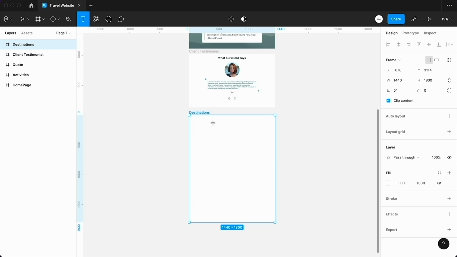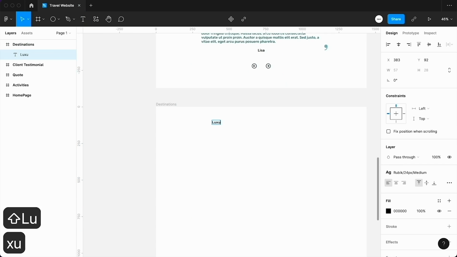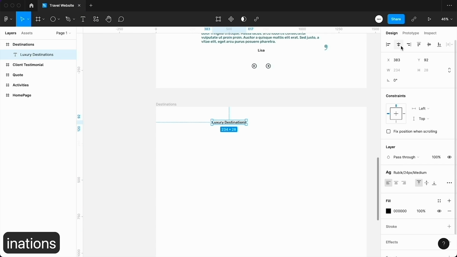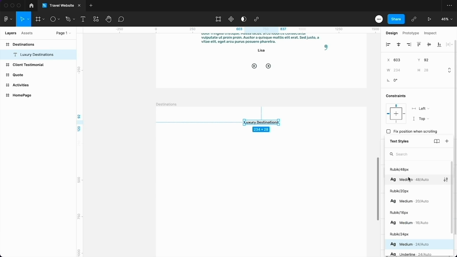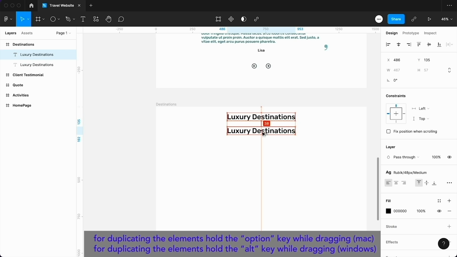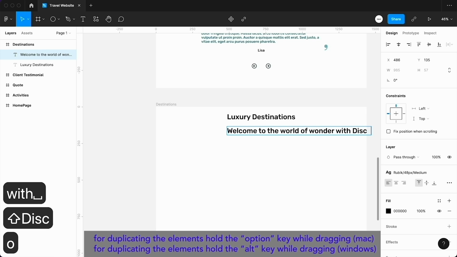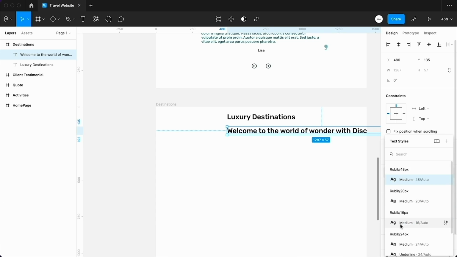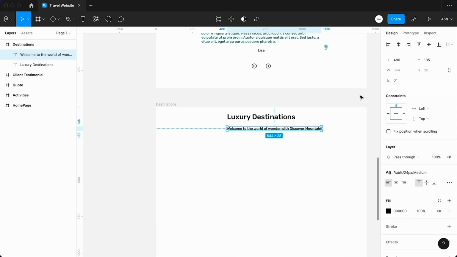For creating the heading, we will take the text tool and write here luxury destinations and arrange it into the center and change its size from 24 pixel to 48 pixel and put here the y value 40. Take one more copy and write here welcome to the world of wonder with Discover Mountain and change its size from 48 pixel to 24 pixel and arrange it into the center and put it below the main heading.